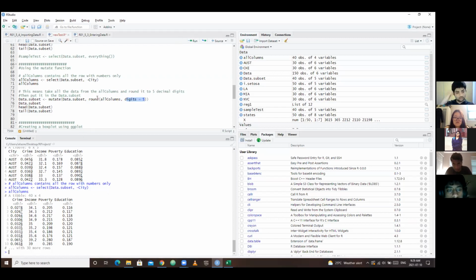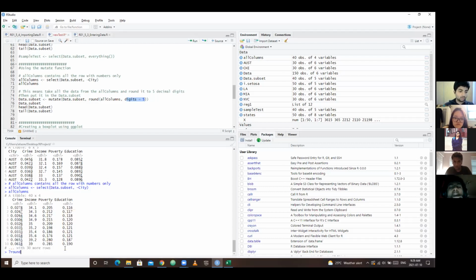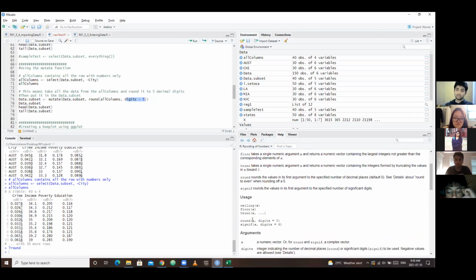Also, one thing I forgot to mention is that if you're confused about any function or how it works, you can just type it here in the console for help. You just write question mark, round. If I have confusion about round, or I want to know more about round, I just write round question mark. And as you can see on the bottom right window, there's a description for rounding numbers. It shows how you can use it.